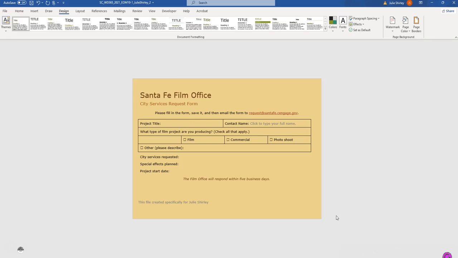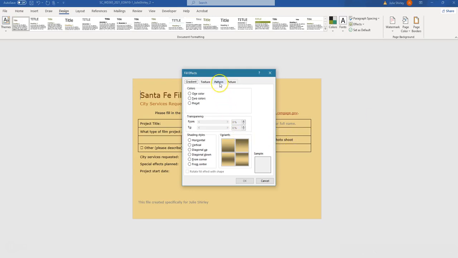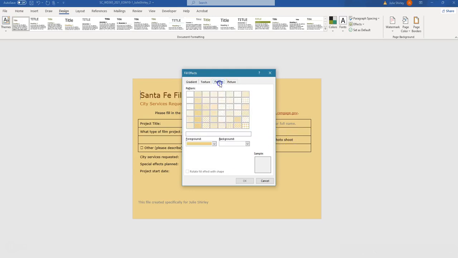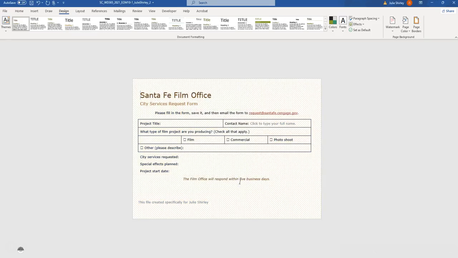Now we need to change the form to apply the divot pattern. So we're going to go back up under Page Color. We want to come down to Fill Effects. And then we want to come under Pattern. And clicking on 1, 2, 3, 4, 5, 6, 7 in the very first row, the 7th one over, and then you'll see Divot, and then click OK. Go ahead and hit Save if you haven't already.